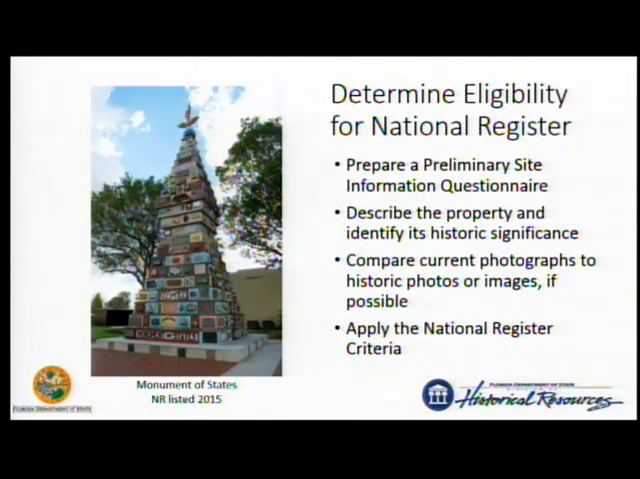And then in order to do a determination of eligibility, we often ask for what's called a preliminary site information questionnaire, or PSIQ. And that's essentially a one-page form that a property owner or an applicant can fill out that provides us with enough information to essentially evaluate a property to see if it has age, significance, and integrity.